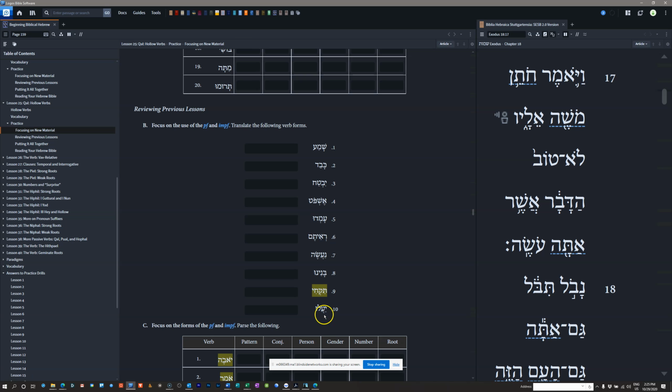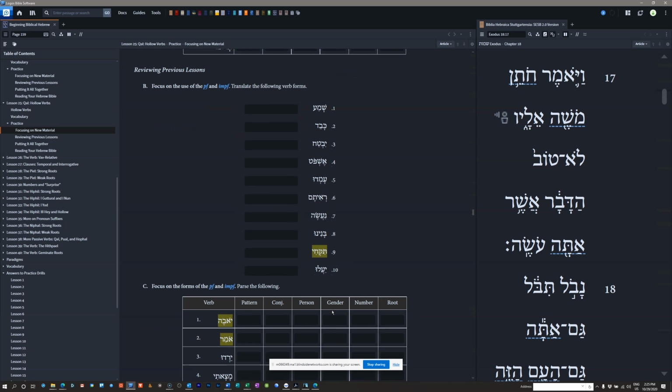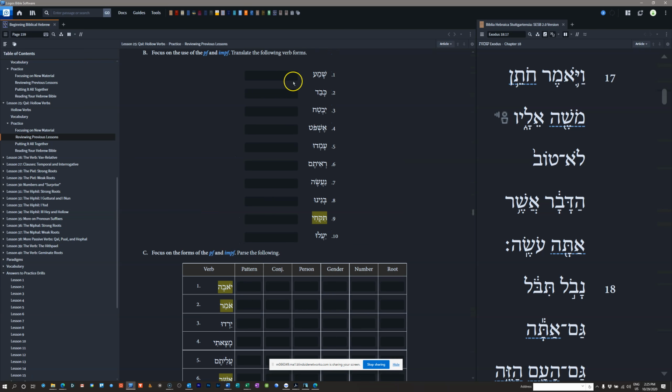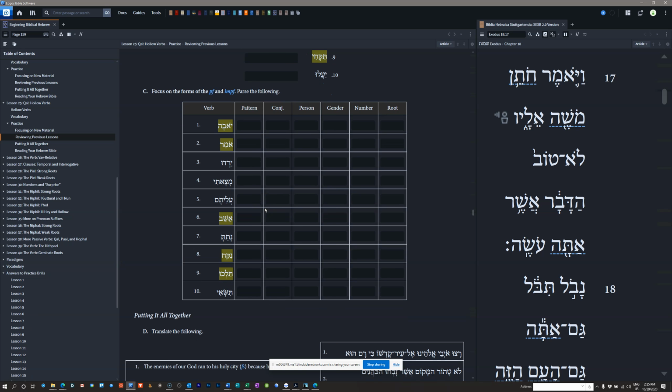Number 10, we've got alah, but we've got a yod prefix, so this is imperfect 3mp. All right. Pretty much the same thing here. I guess we're supposed to translate in this one more than parse. But you've got the translations in the back of your book there. Section C here.